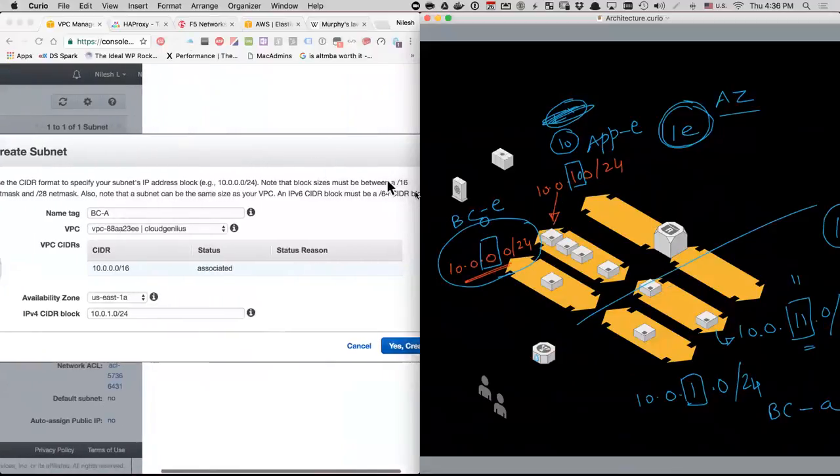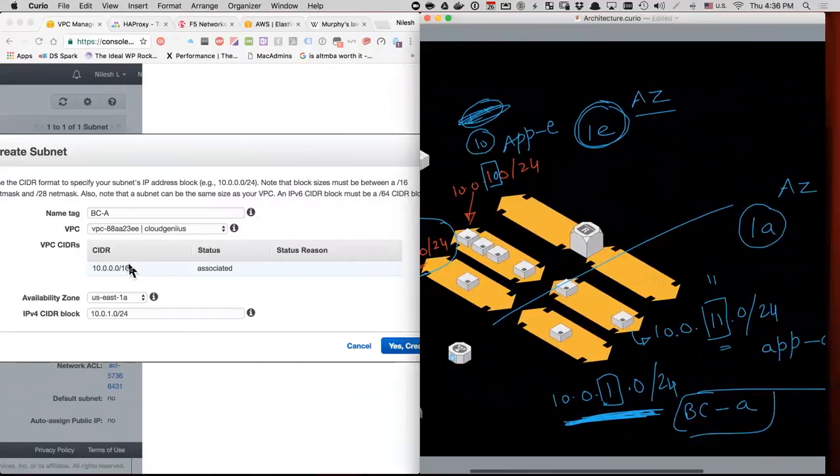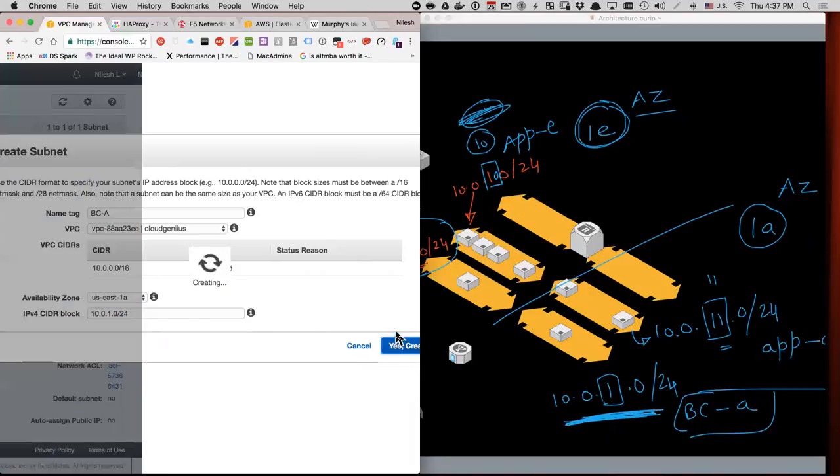And so what I'm doing is I'm fulfilling this idea here. So 10.0.10.0/24 will become BCA, and that is what I just did, BCA 10.0.10.0/24, and I chose availability zone East 1A. That's a deliberate choice as opposed to automatically assigned. So that gets a new border check subnet for me, BCA.